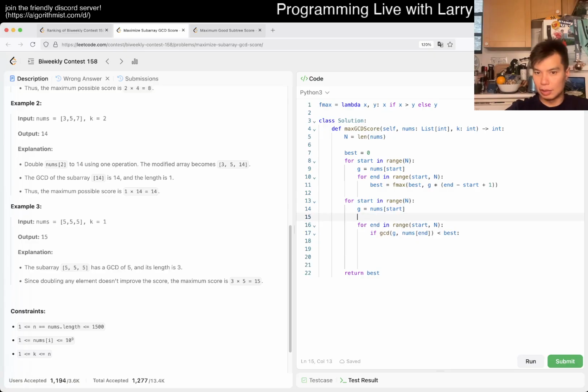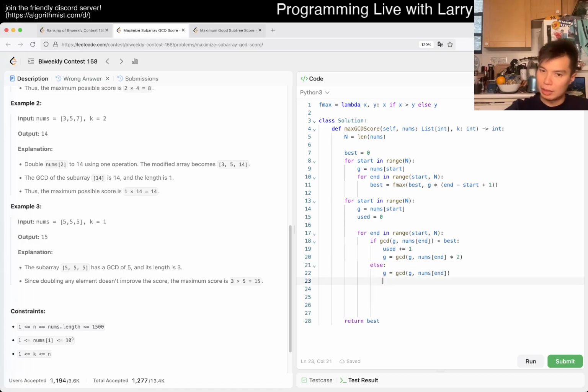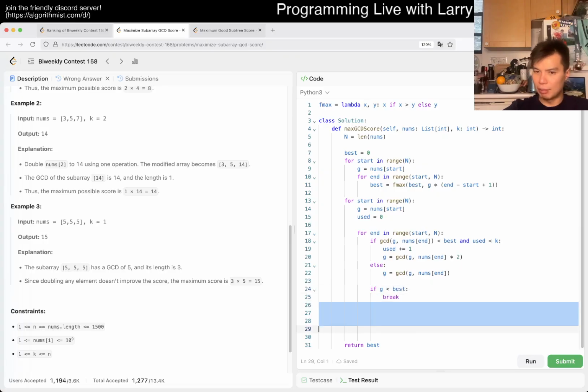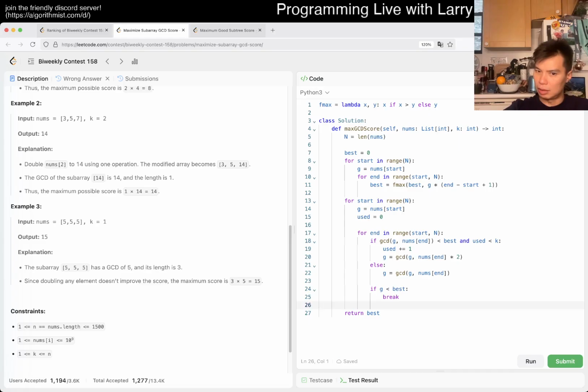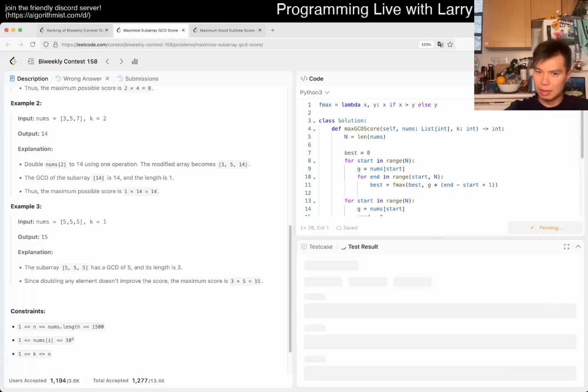Okay, so used is equal to 0, and if this is the case, then we say used is 1, and G is equal to GCD of G and num sub n times 2, else G is equal to... Otherwise, and used is less than K. Yeah. Otherwise, if G is less than best, then we just break, because adding more numbers is not going to help. Right, so yeah, I think maybe that's an idea.